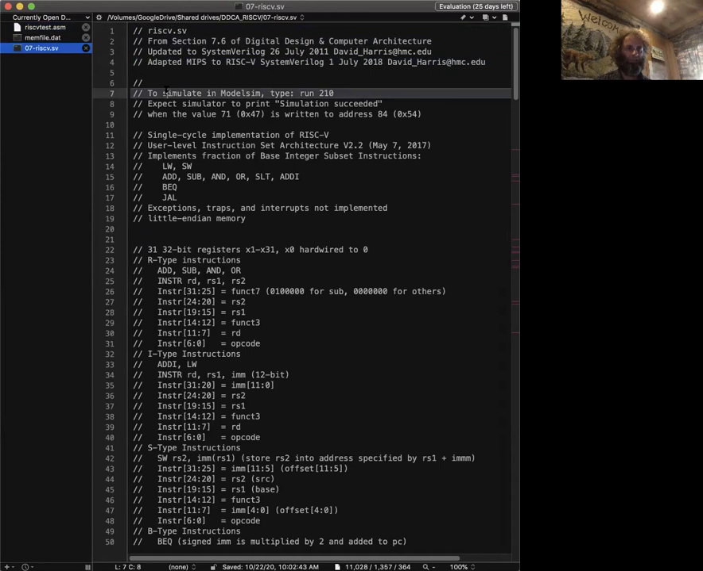Next, I like to indicate on a complex design how to test whether the design is correct. So saying we can simulate it in ModelSim by typing in run 200, and if the result is correct, we should see the message "simulation succeeded" when the value 71 is written to address 84. And I'm showing it in both hexadecimal and decimal because we might be viewing it either way.